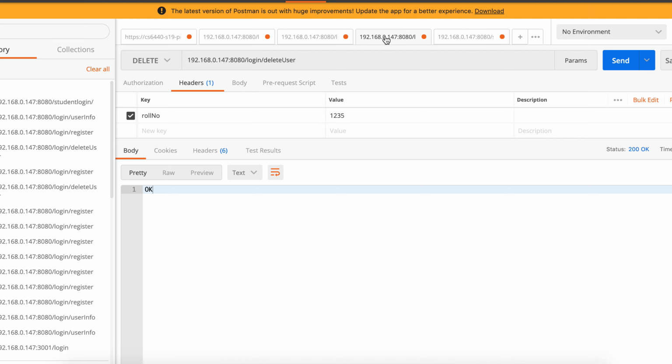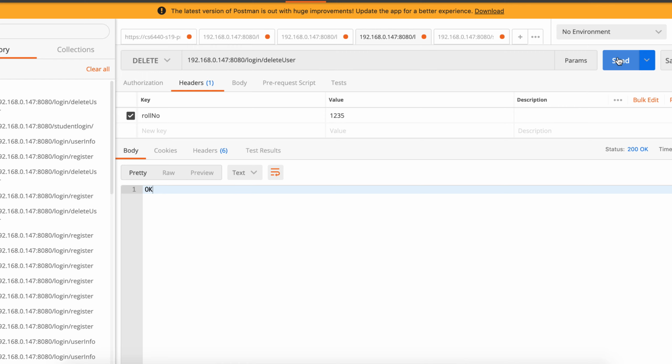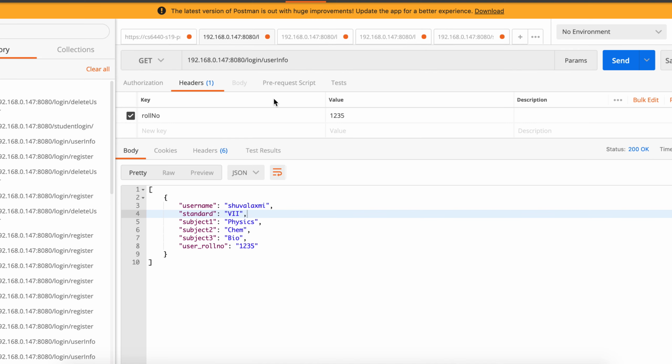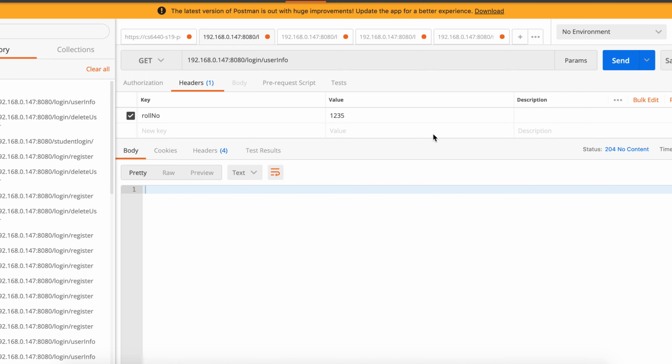We are also providing a way to delete a student who is already created. For this the URL is delete user, and we just need the roll number to delete a user because that is the primary key in our master table. If I go with this delete user, it says okay, which means we have successfully deleted the user. Now if I try to get the user info of this student, that is 1235, and I click on send, I'm not getting any result because the user I created has been successfully deleted.